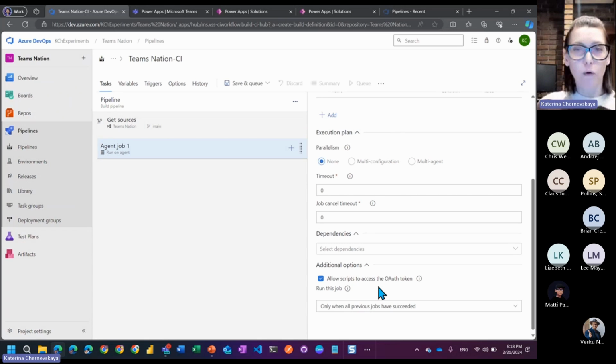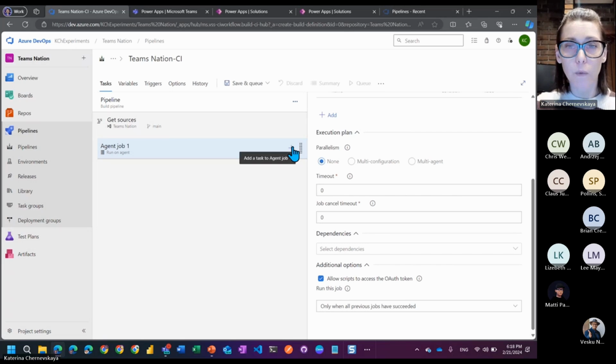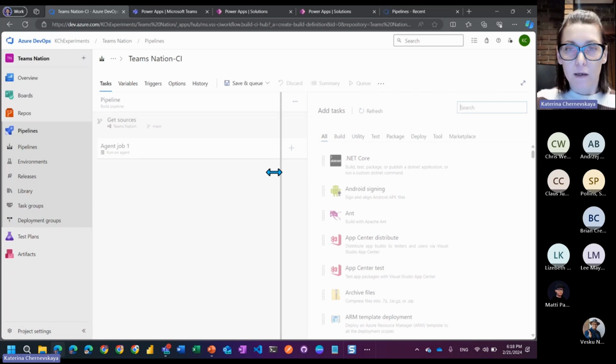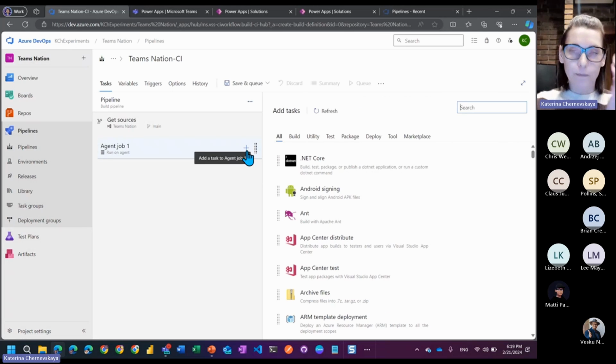We will export the solution from our Dataverse for Teams environment, and to store this code in the repository, we need to save this code in the repository. In terms of DevOps, we need to commit this code to our repository. That's why we need this checkbox here. Now we are able to add several steps by clicking on the plus button.